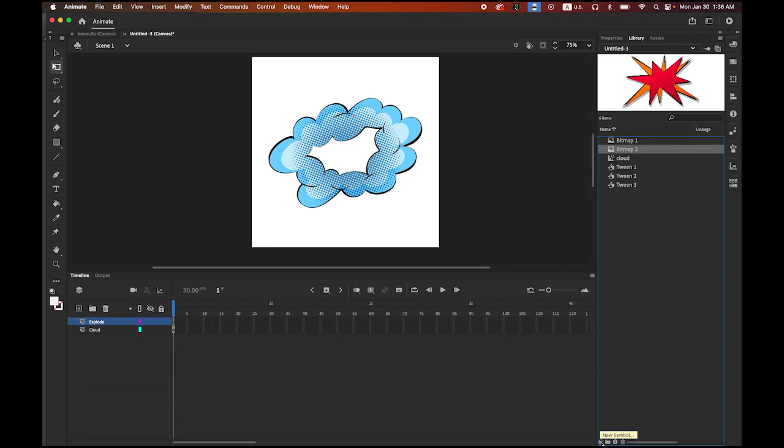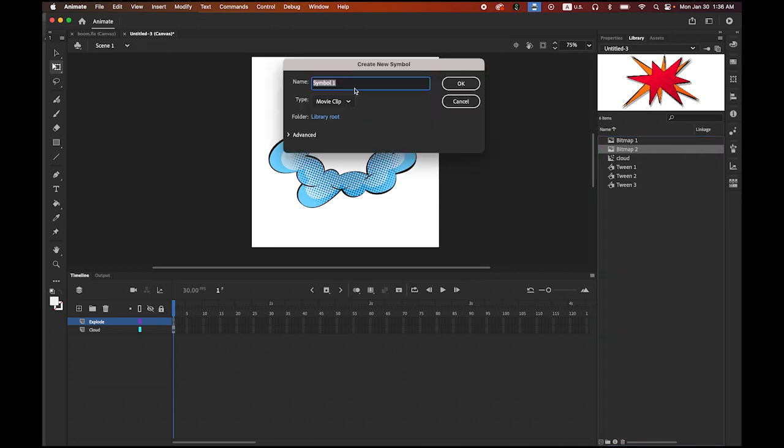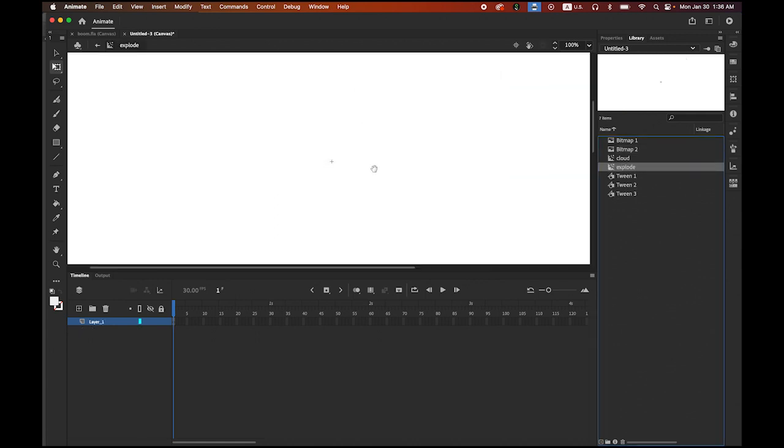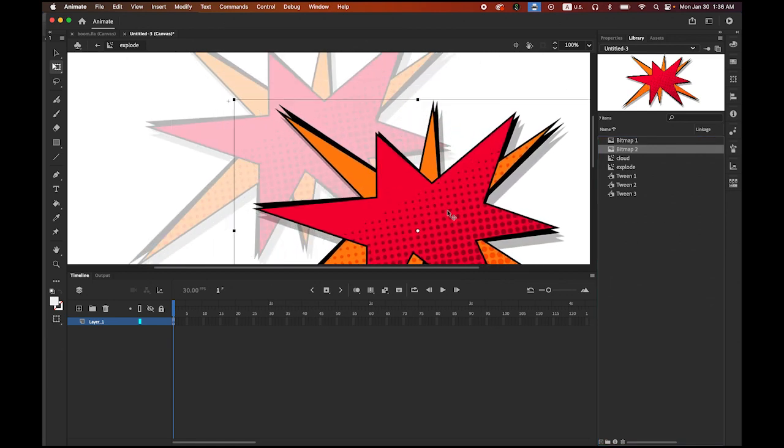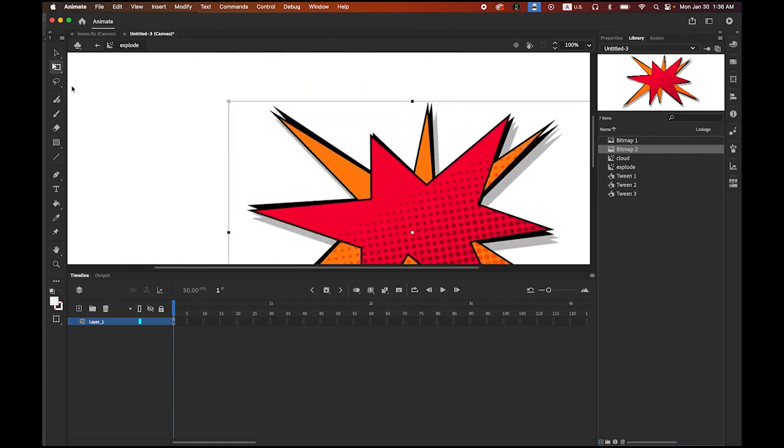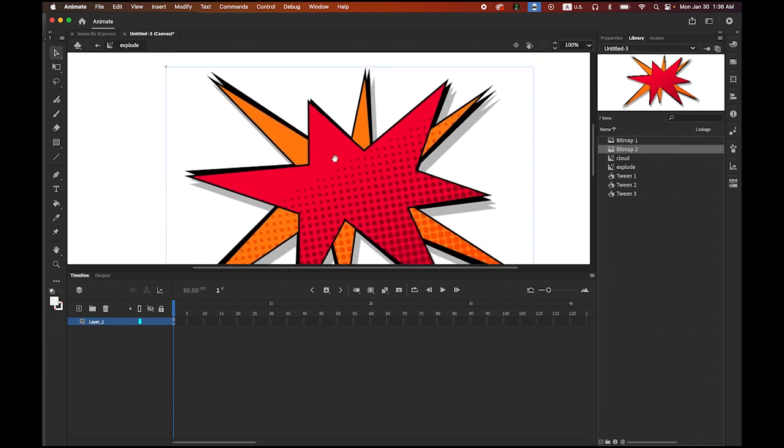Now create a new movie clip symbol. This time I'm going to name it explode. So this is going to be explode movie clip symbol. In here, let me place my explode image on center point there. Okay. And then this time I'm in the explode movie clip symbol's editing window.